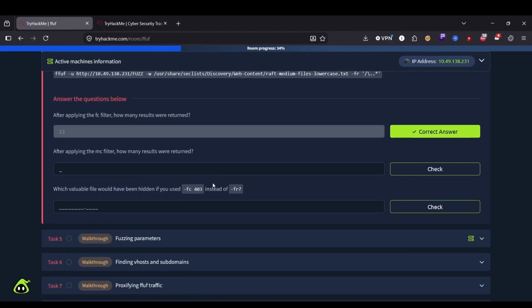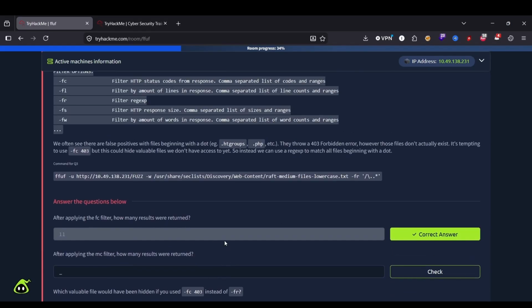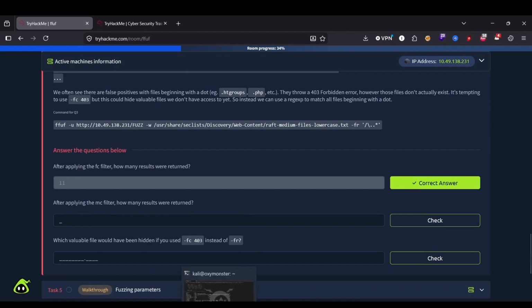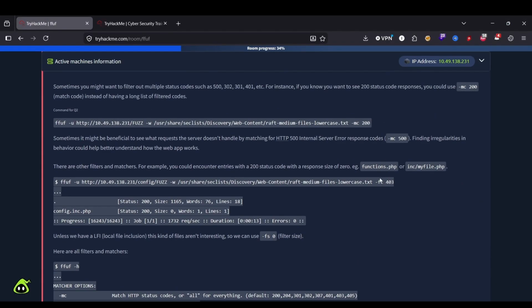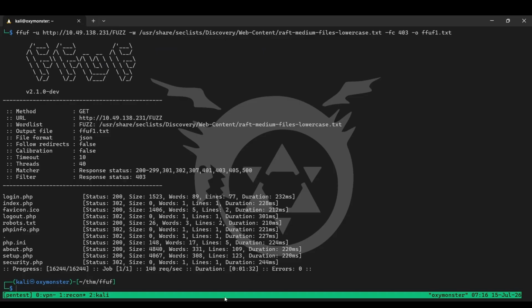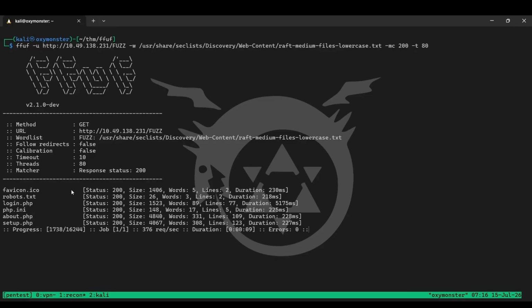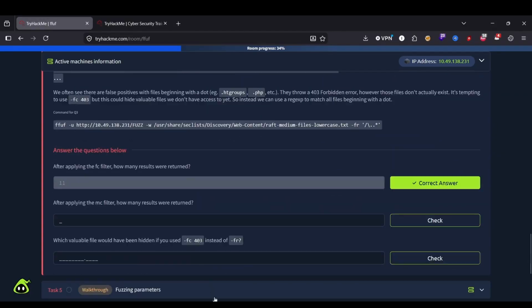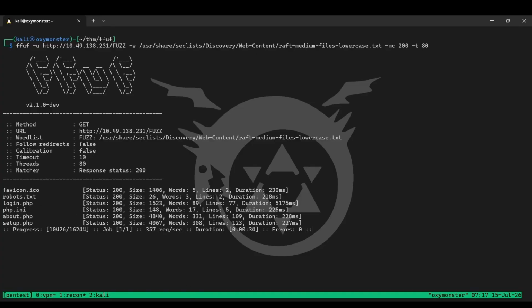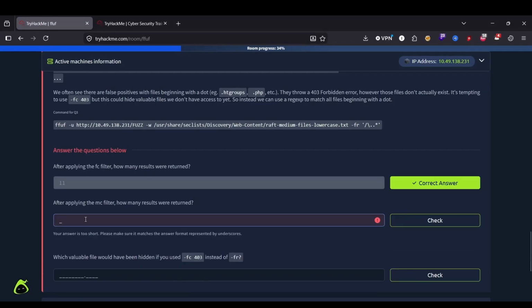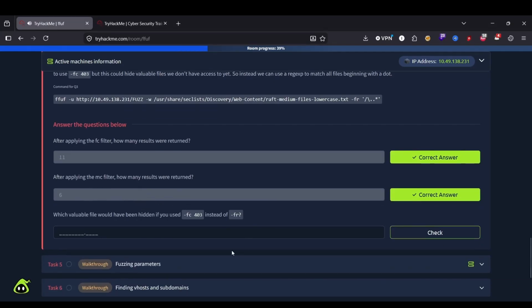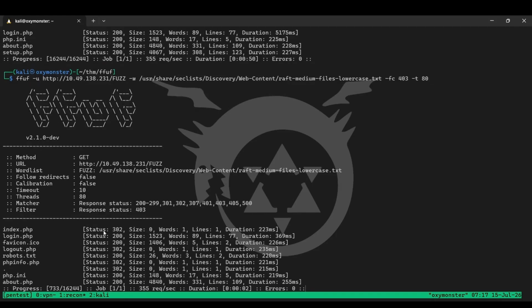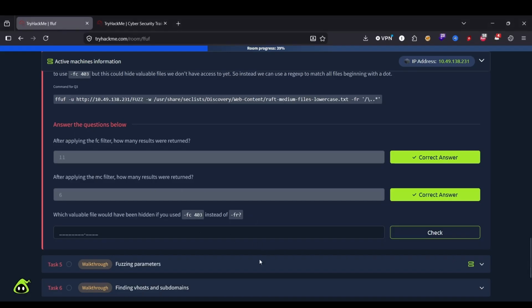Now, after applying the filter, we get 11 results, so I'll input that along with the result count after the MC filter as well. Worth noting, if we'd applied the filter incorrectly, it would have actually hidden a real file. In this case, a WP forum file that actually matters, and one that this lab actually asks us for.